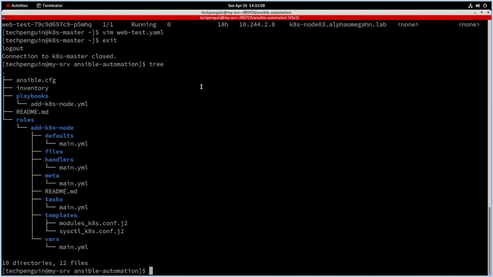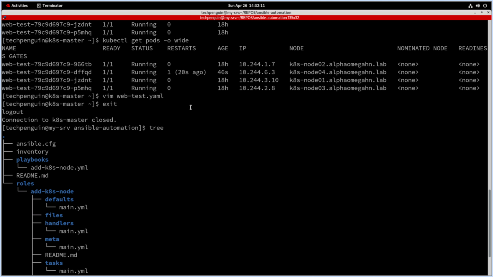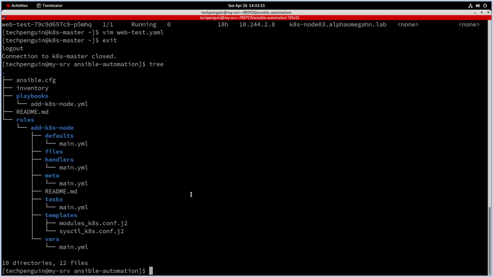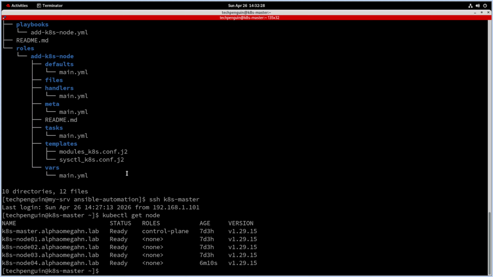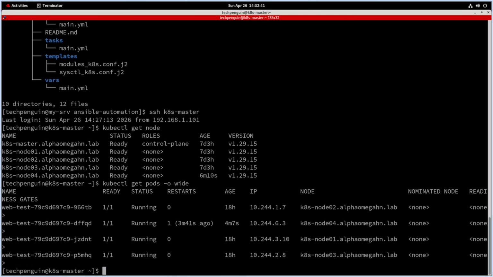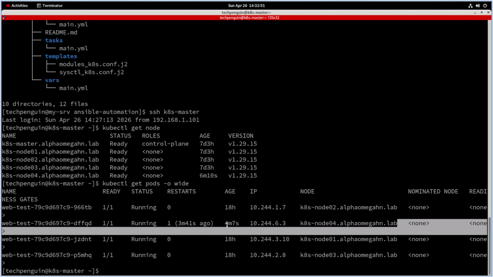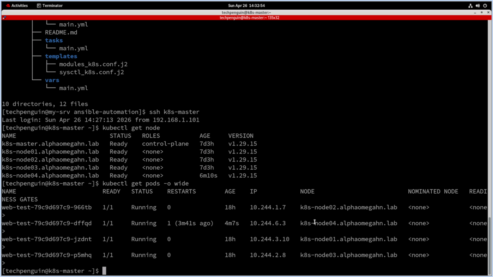I didn't know the video paused, so I'm not sure how far back I went. So where was I? The worker was added. If we do get nodes, we can see master 1, 2, 3, and worker 4. Then if we do kubectl get pods -o wide, we've got 4 different pods running, on nodes 1, 2, 3, and 4. As you can see, this one's been running for 4 minutes and 7 seconds, which is the time since it was added.